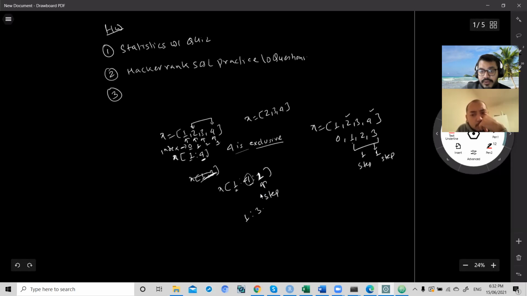One step is involved going from 1 to 3, right? That's why it gives you an output of 2, 3, 4. If we give x[1:4:1], we are going from 1, and 4 means 4 is not included, so it means 3. So 1, 2, 3 and take 1 step. One step is going here, one step is going here, right? So my output is 2, 3, 4.